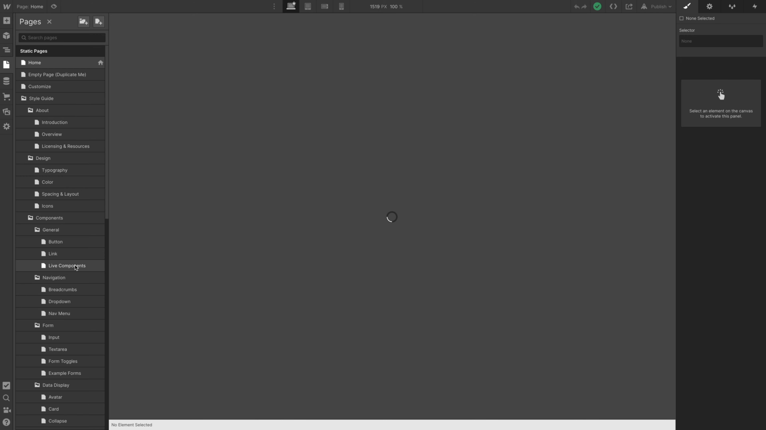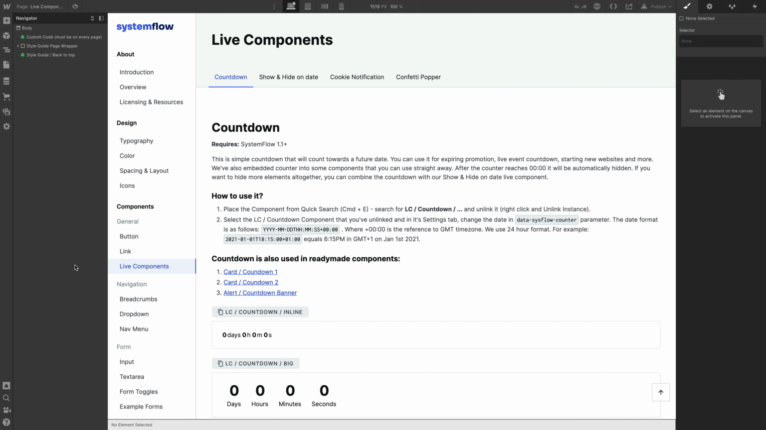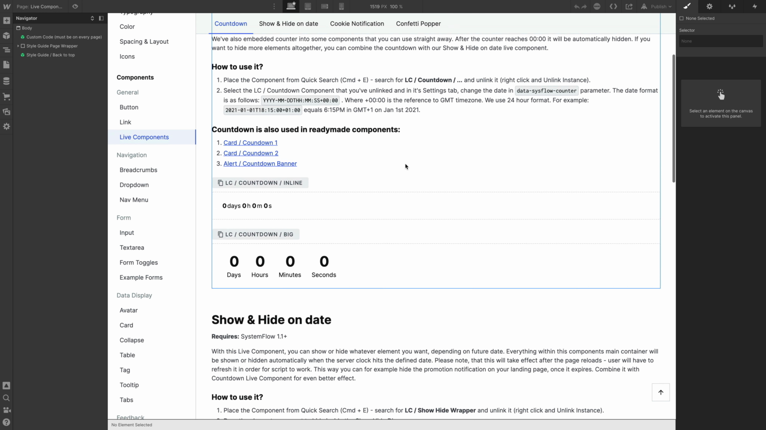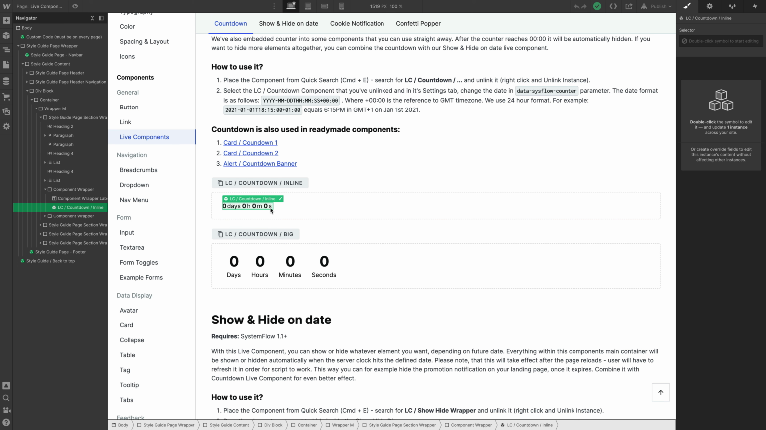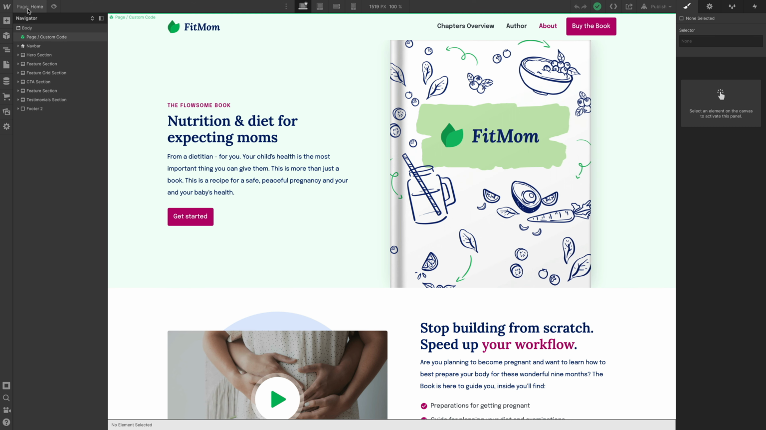So sometimes you might just be willing to, let's say, use one of the components from the next version, next generation of SystemFlow. And this is the main difference, that we add components. So maybe if you want to just use this one live component, it's not that cumbersome. Well, you can just open the newest version and copy and paste this component.